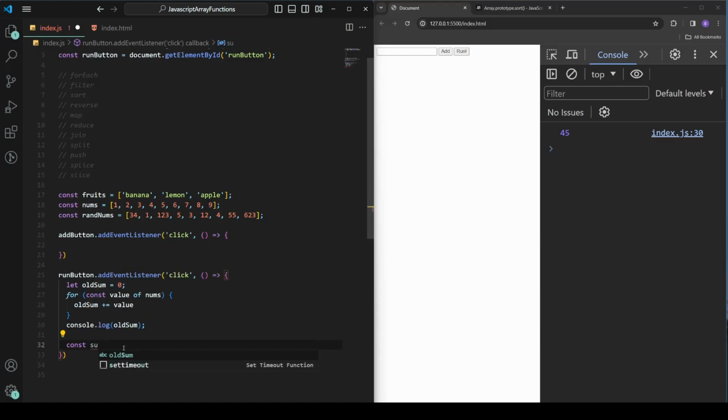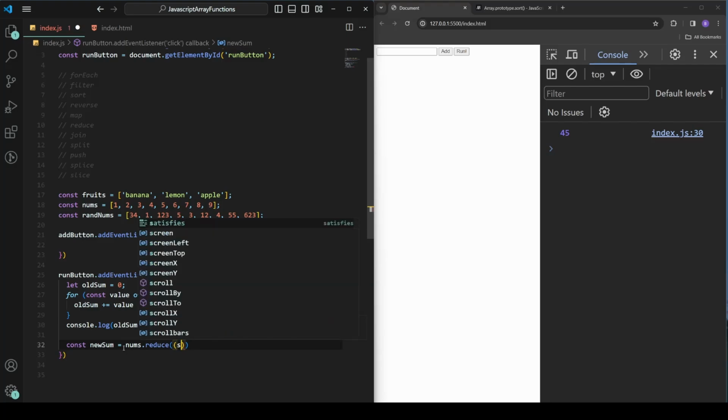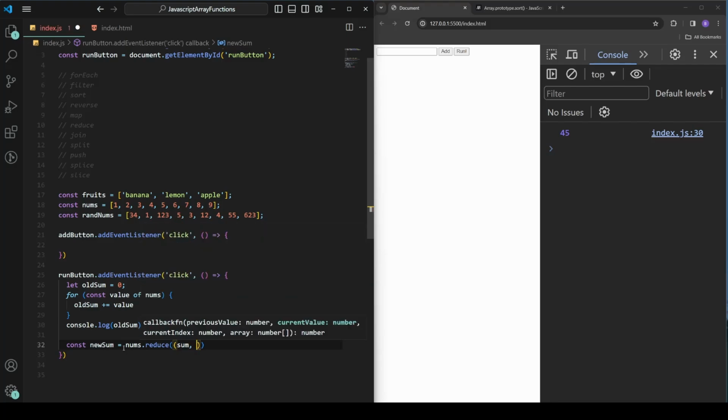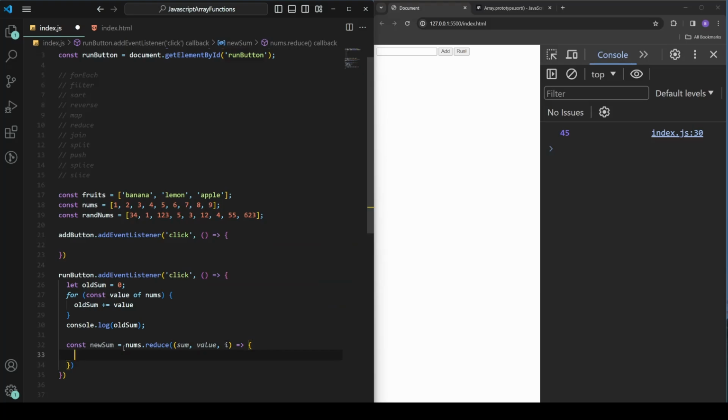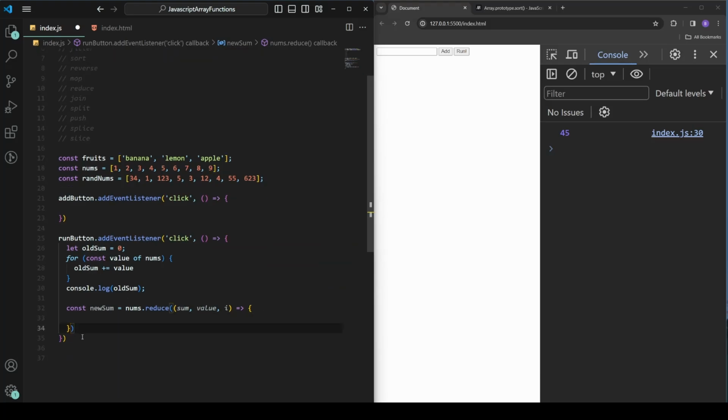So now let's call const new sum equals numbers dot reduce, and then what this needs is a previous value. So we're going to say that this is sum, the current value, and then an index, which we may not use for this example. Okay. So the last thing you can specify in this method is what sum starts as. So up here we have it starting at 0. Let's do 0 again.